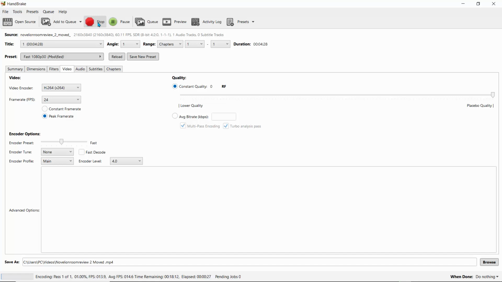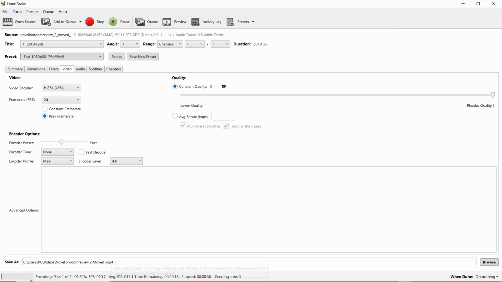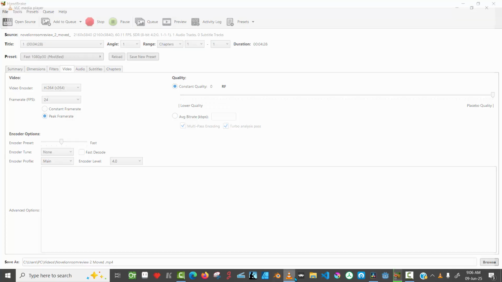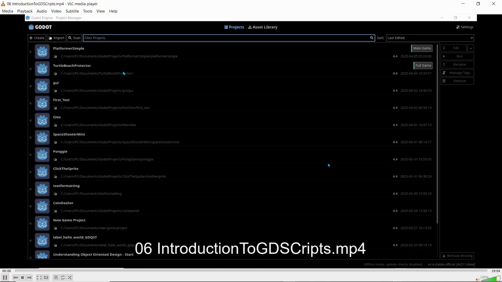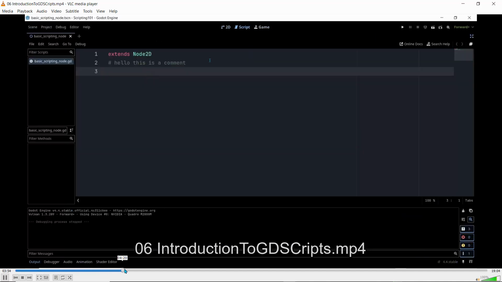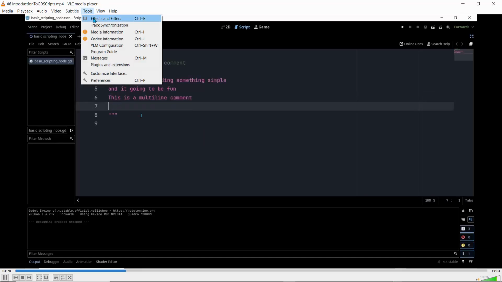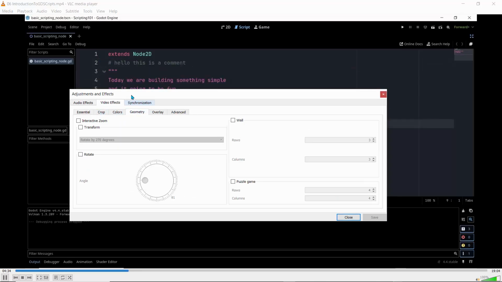Now sometimes you might not have HandBrake, so I'll show you how you can do especially the video rotation using a program like VLC. While it's encoding, I'll quickly open up VLC and show you how you can fix that same problem. So here's VLC. I'll go to media, and there's the recently played media here, like this one. This is a course I'm working on, and in case it is not rotated, just go to tools, then effects and filters, and under there go to video effects, and under geometry, this is where you can rotate.